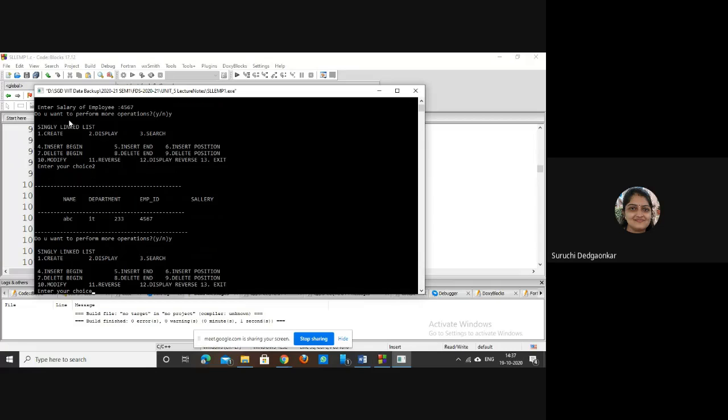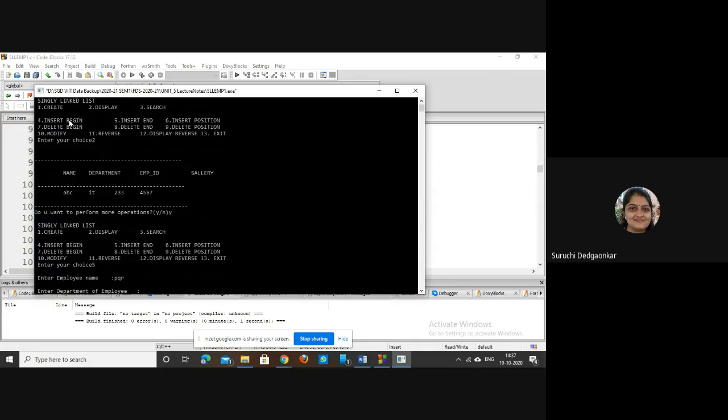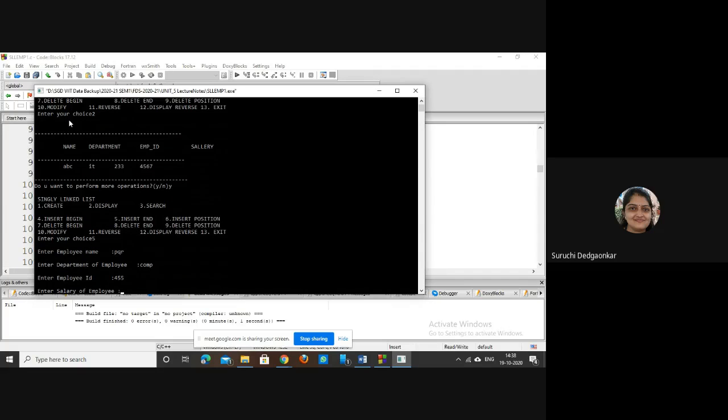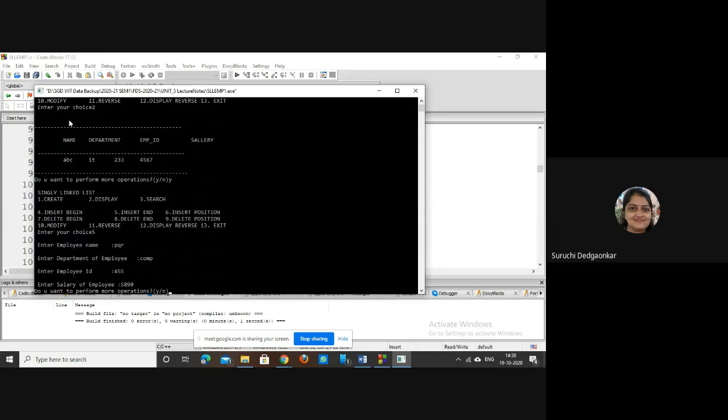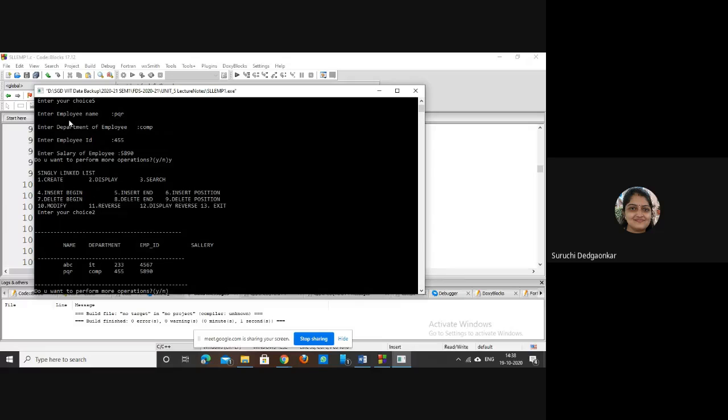One more operation. I will do now insert end. Five. Department ID 455. Salary. Now I'll display. So insert end operation, it is also working.